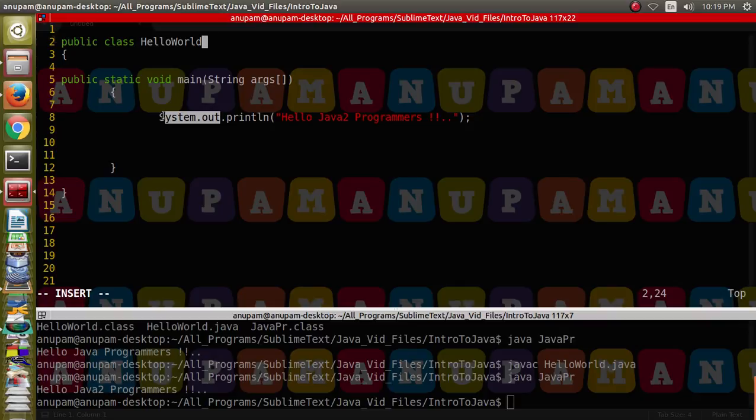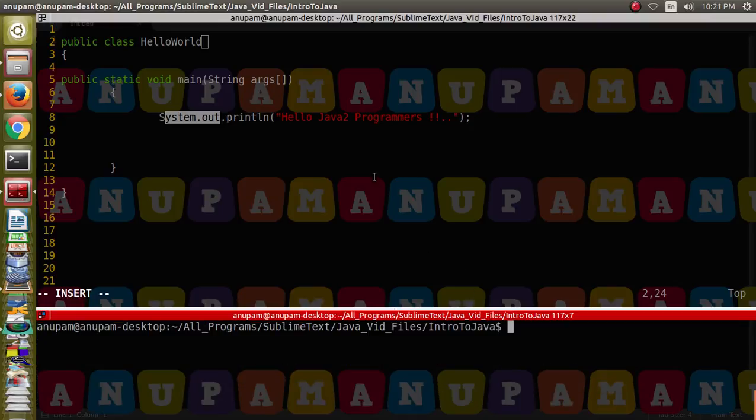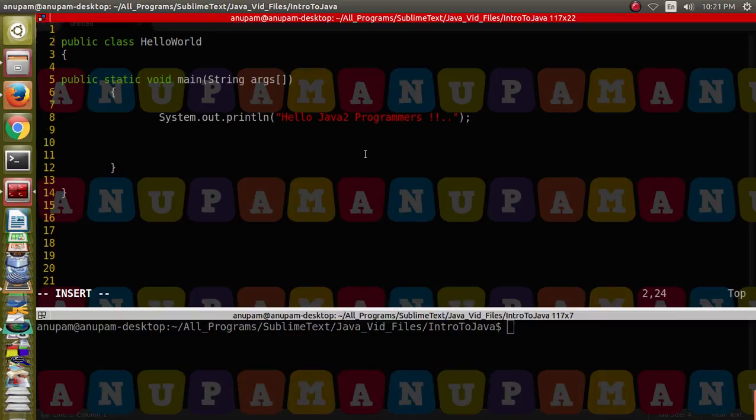So what does it mean? It simply means that you can call println on any object of type PrintStream. Now we will see how it works, and how we can write it.